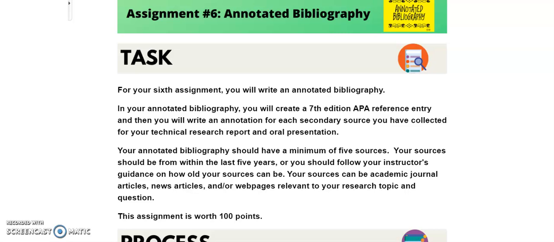Your annotated bibliography should have a minimum of 5 sources. Your sources should be from within the last 5 years, or you should follow your instructor's guidance on how old your sources can be. Your sources can be academic journal articles, news articles, and/or web pages relevant to your research topic and question. This assignment is worth 100 points.